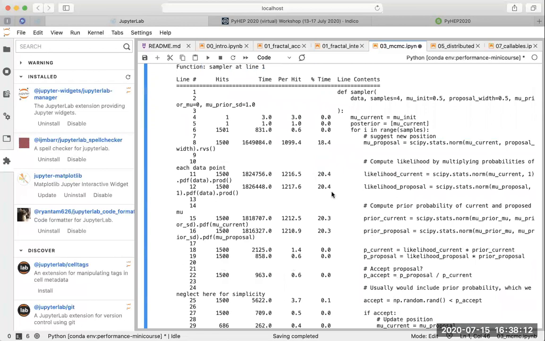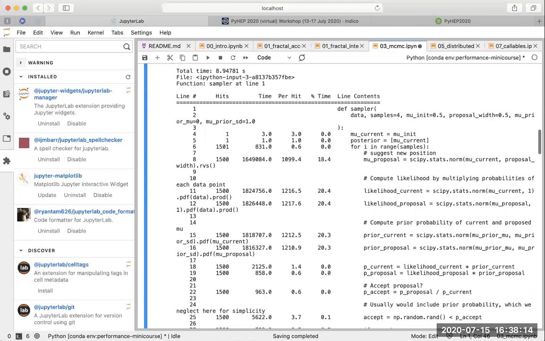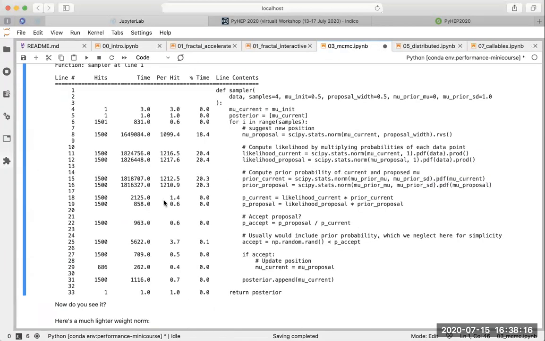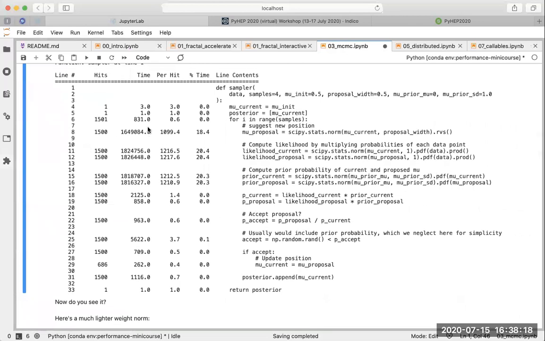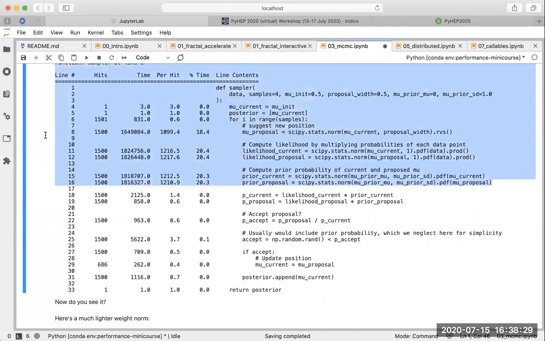Okay, and now you should see, minus the poor line wrapping because I forgot to close that, where all the time is being used. It's these things. We are spending a tremendous amount of time doing the sampling with these SciPy stats.